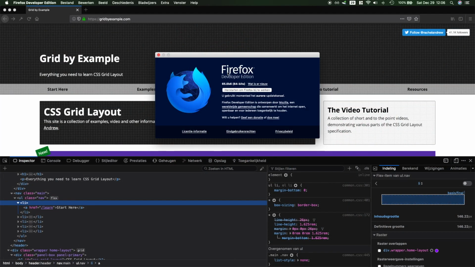Here's a quick tip. Whenever you're working with Grid or Flexbox and you're not entirely sure why something looks the way it does, use Firefox Dev Tools, which has some amazing layout dev tools. Let's take a look. So I'm here running Firefox Developer Edition because I need to be on Firefox 65.